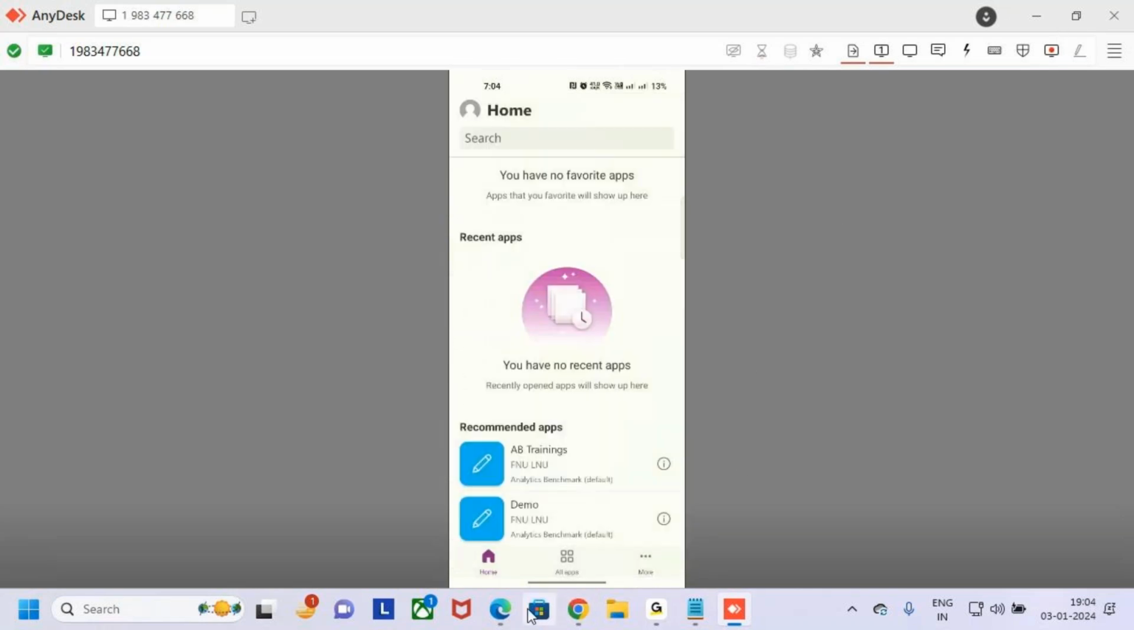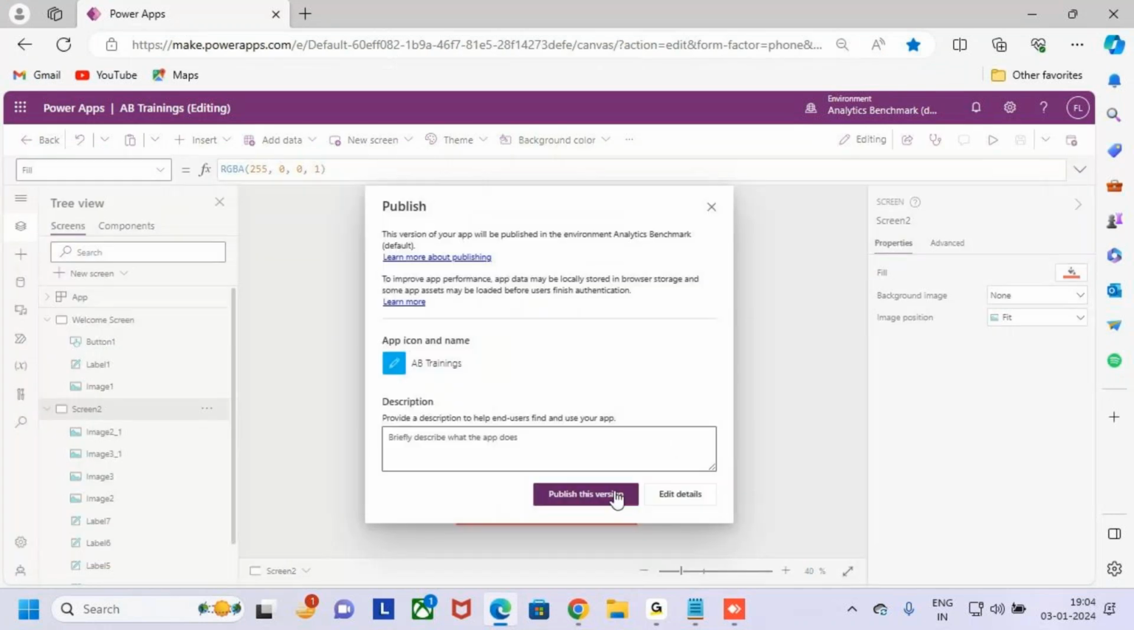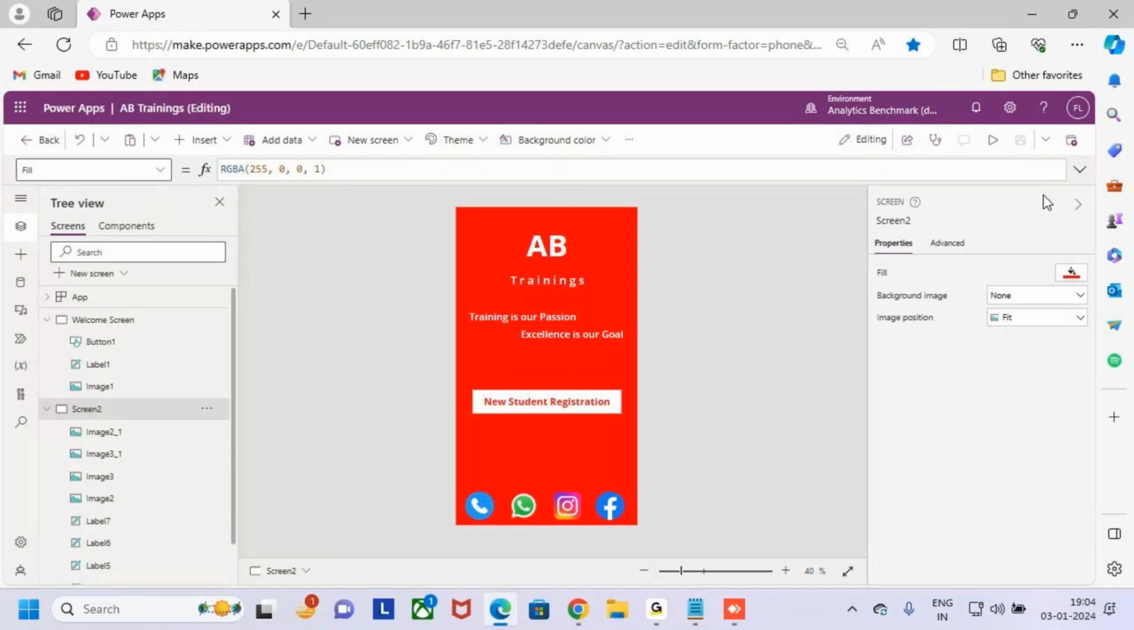What's that app I created now? Just now, this is the app I created. Now just go and publish this app, guys. Go and click on publish. Once you publish, then only you are able to see the complete functionality from here.